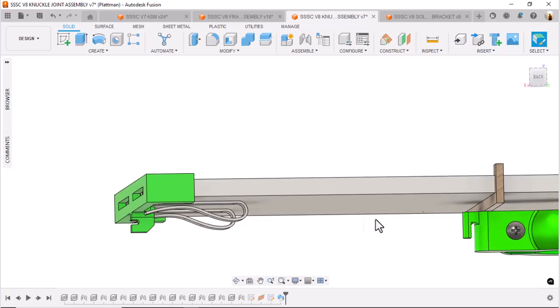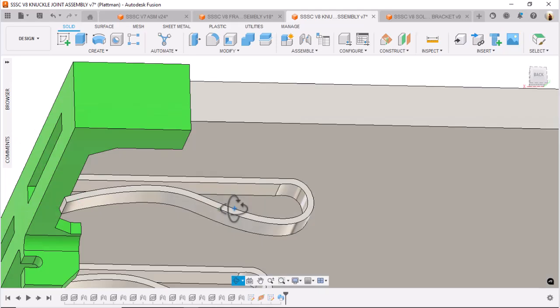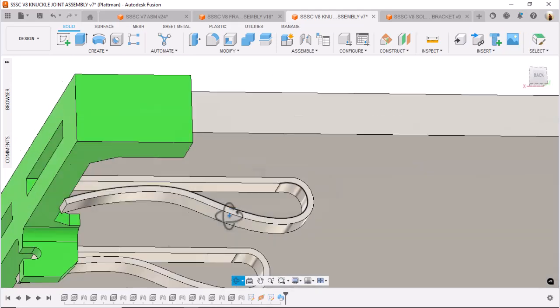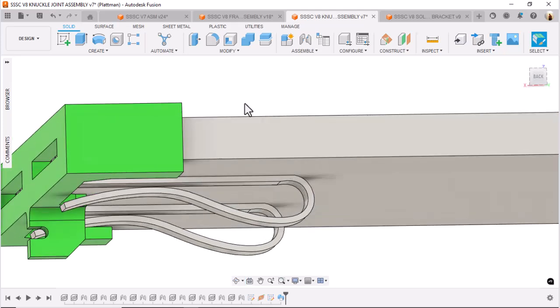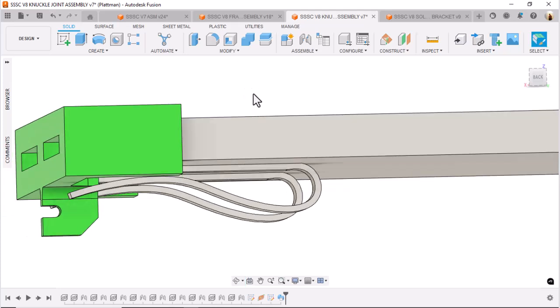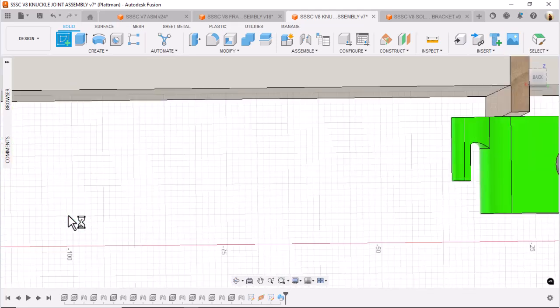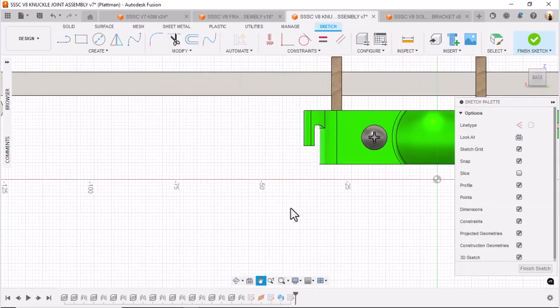So now let's go ahead and design this other one in just like we did before. The only thing that's going to kind of throw us off a little bit is these tabs where you hook the alligator clips onto the car. So I'm going to rotate this around to about right here. I'll go ahead and get the sketch command. I'm going to select that face where I can orient my sketch and get started on that.